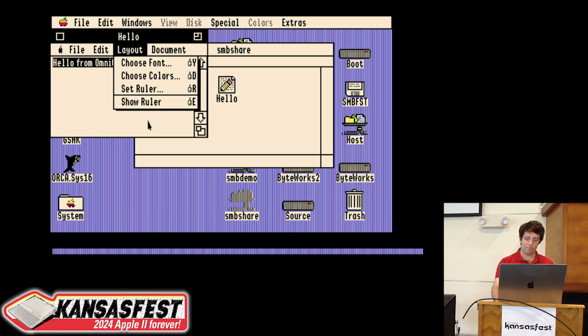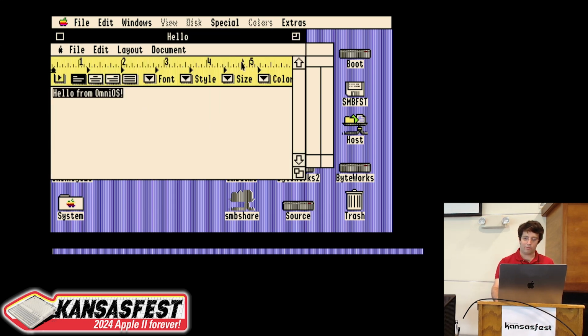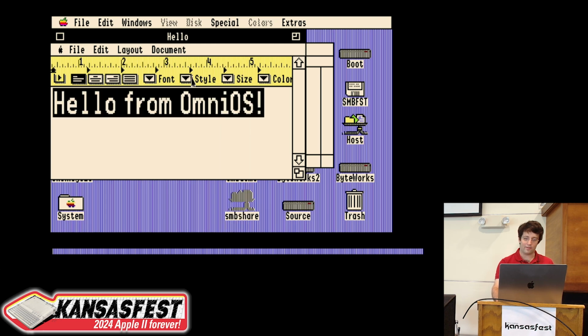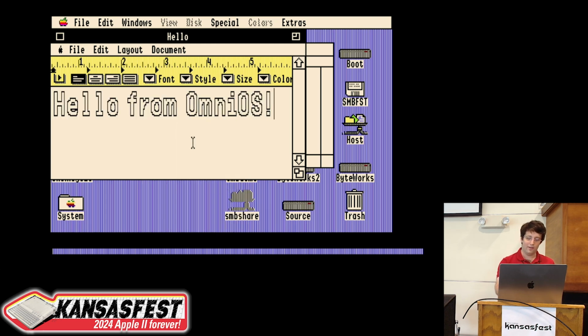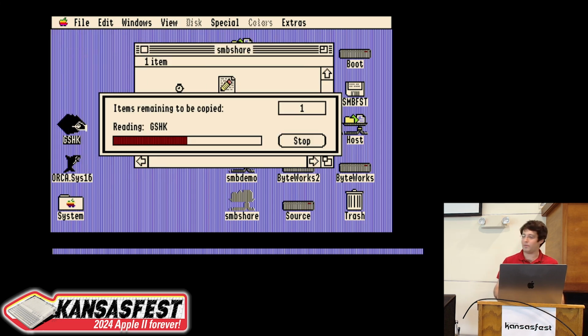We can change some formatting on it, like let's say we want it to have big text in outline format. Save that. It just saves, same as it would on any disk on the GS. We can close out of that. We can open it back up. We can copy files to it and from it. For example, we can copy this copy of GS ShrinkIt.